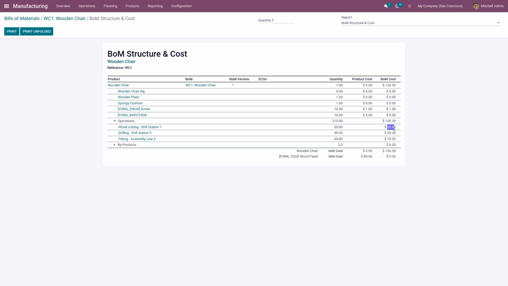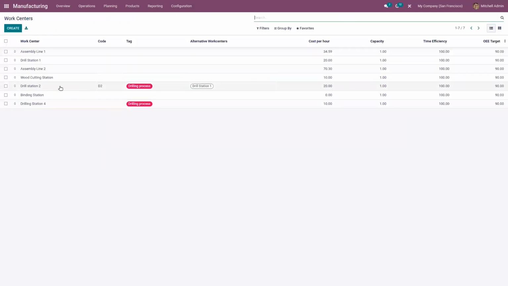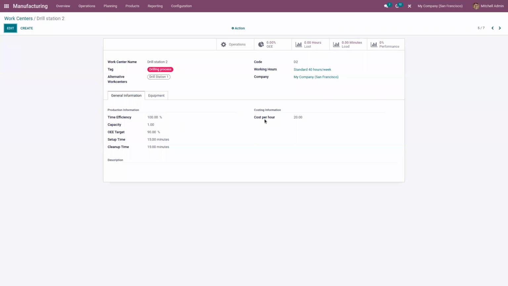That is the cost per hour. And for drill station 2, for 90 minutes, that is $30. So this 90 minutes included drill station 2's basic operation costs plus the cleaning time and the setup time. So when you go to the work center drill station 2, you will be able to see the cost per hour is 20 and 15 minutes for cleanup and setup time. And for the operation, we have defined 60 minutes. So total 60 plus 30 minutes, that is 90 minutes.